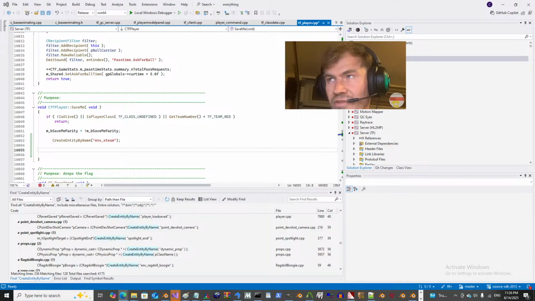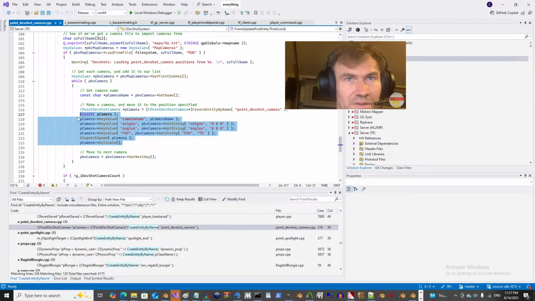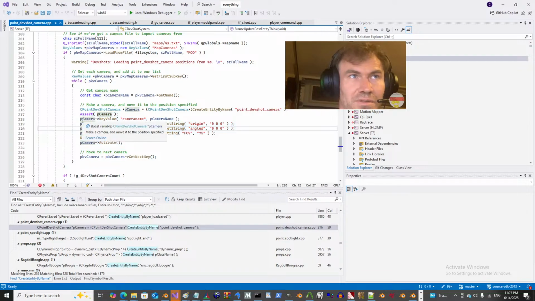I don't know, the restream is showing one thing, and the other thing is showing another thing. This thing is even running, I guess. Point dev camera. Oh, okay, so that's how you do key values. Activate dispatch spawn. This is sort of a good example. Or were we? Damn it.